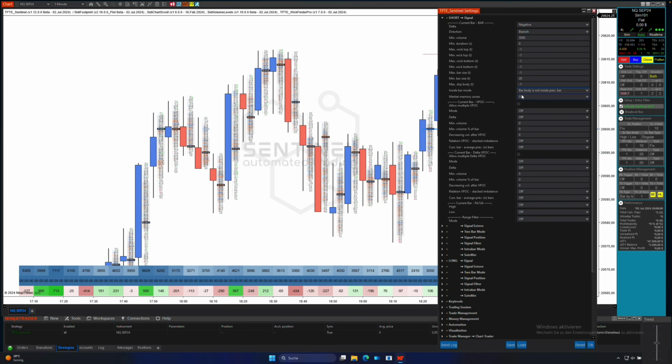Market memory zones is a special function from the footprint. There will be a separate video on this later.